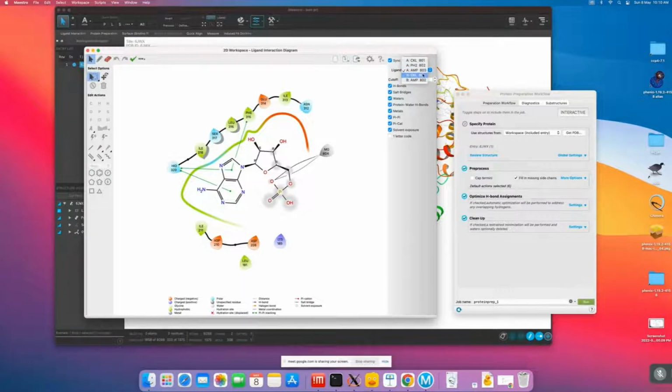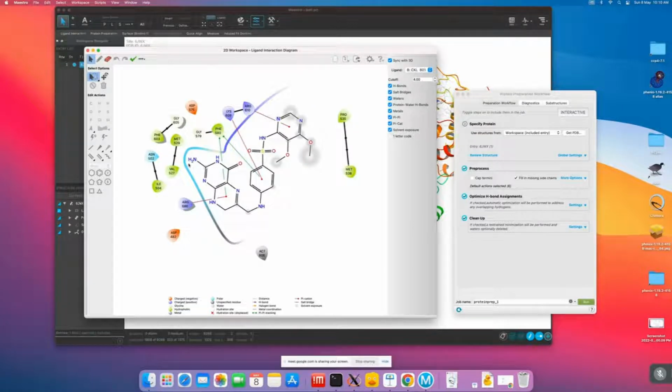Now this is a drug which is bound to this particular enzyme, and we can see this particular drug is a sulfur-based drug. These are the levels of interactions which are happening when bound to the active site of the enzyme. So we can see there is pi-cation bonding, there is pi-pi stacking, there is polar bonding, etc.